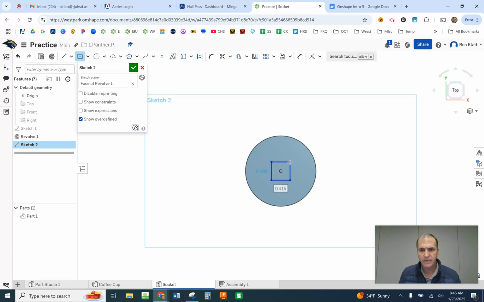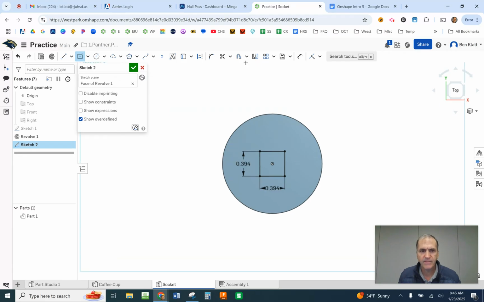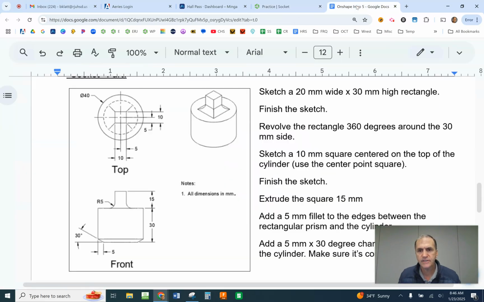Pull that out, click, and we're going to, again, type in 10 millimeters, enter. If you missed it or touch your screen like I do all the time, remember you can always go back and use the dimension tool. Cool. So we've got that. We're going to finish the sketch. Let's see what we have to do.